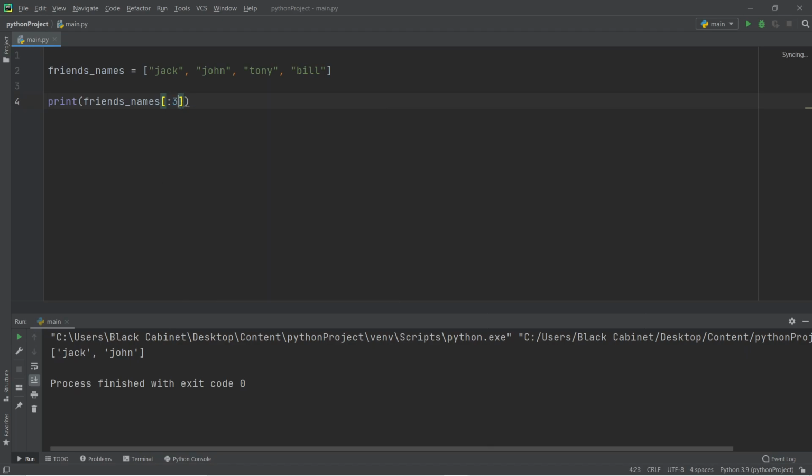Now if I move this to 3, then it will do the first 3. So you can think of this as being 0, and this is the start where it's going to grab and where it's going to finish. Now we can also do it the other way around. So if we say 2, then it's only going to show the last 2. So it's going to show Tony and Bill, as you can see down here. If I wanted to do 2 and 4, you can see it will just show Tony and Bill.